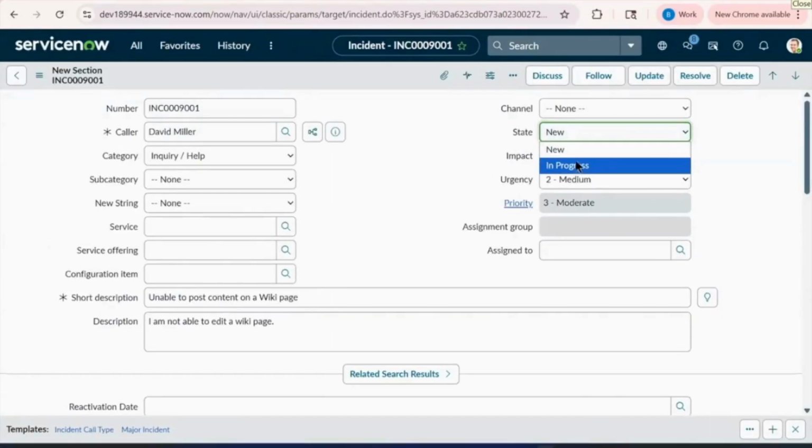Here you will see only New and In Progress. That means we are giving the condition for In Progress: the state must be New or On Hold. Click In Progress and save the form. Here you won't see any state model because we are giving the condition only for In Progress. Again, we will go back to the state transitions.